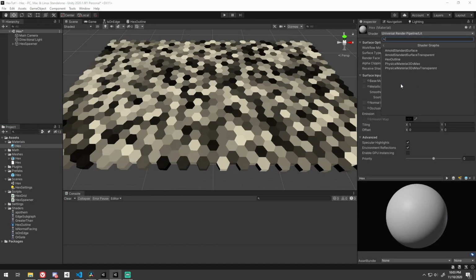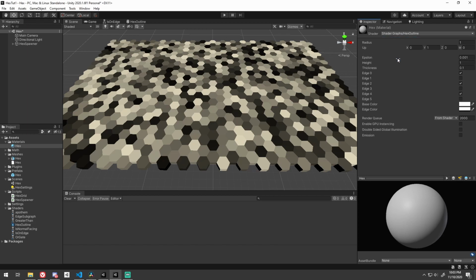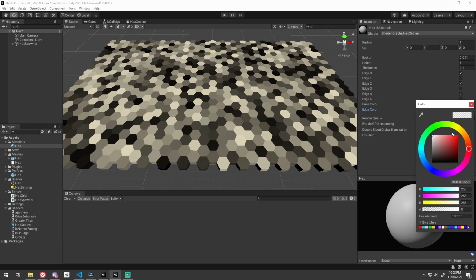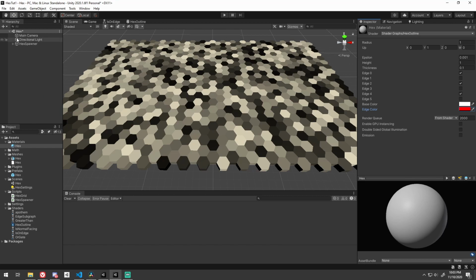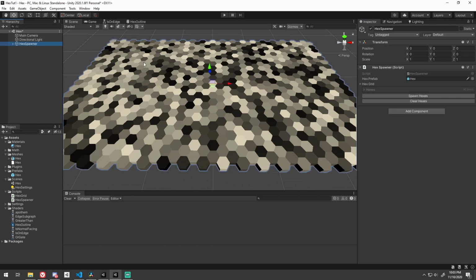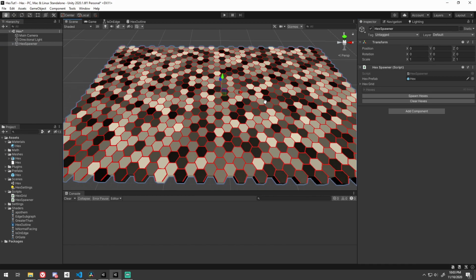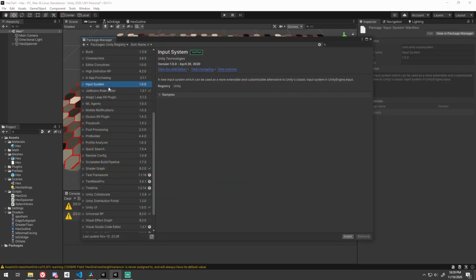Before we get to the code, let's add the shader to each hex. On our hex material, change the shader dropdown to hex outline. Change the edge color, and press spawn hexes. Dope. We want to toggle the outline around a hex when we click on it.